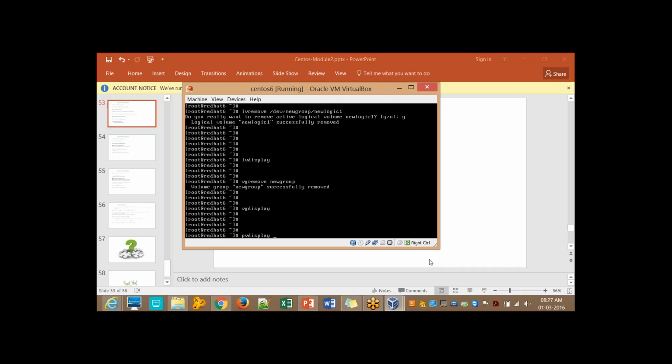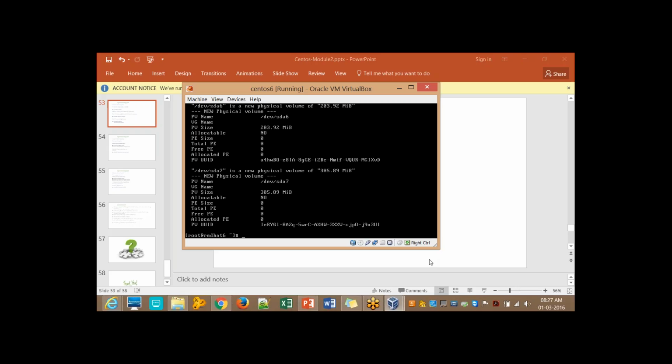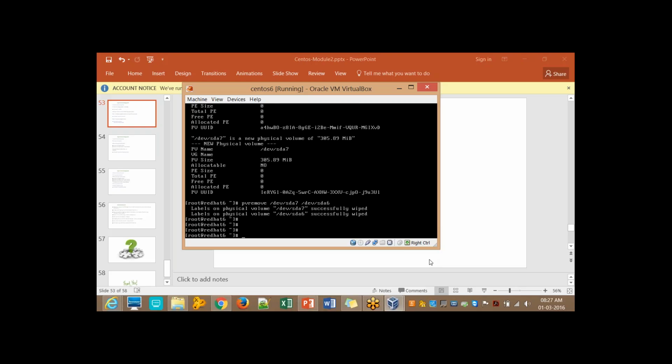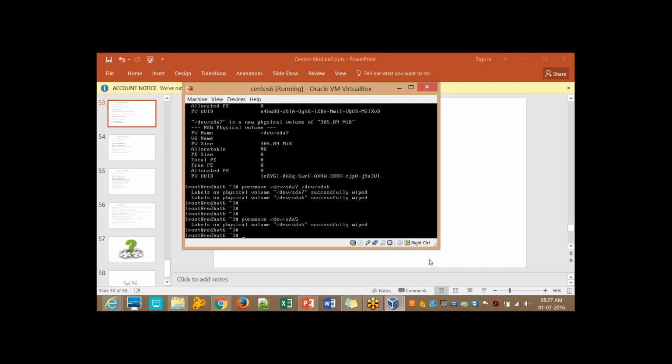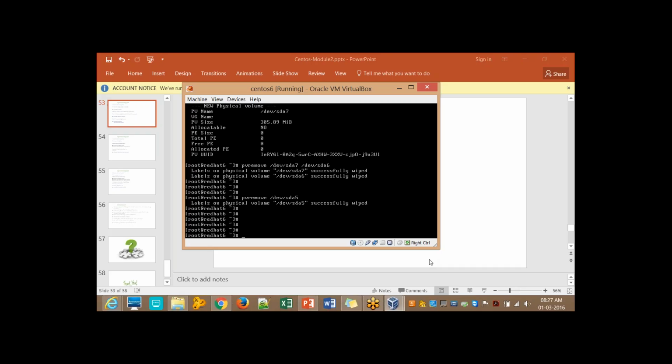pvdisplay. We have 5, 6, 7. So pvremove /dev/sda7. I think we can remove them like this, multiple at a time. So this is simple, right? pvcreate, pvdisplay, pvextend, pvremove.